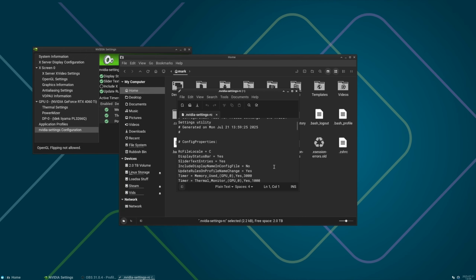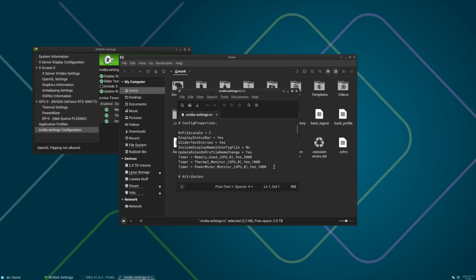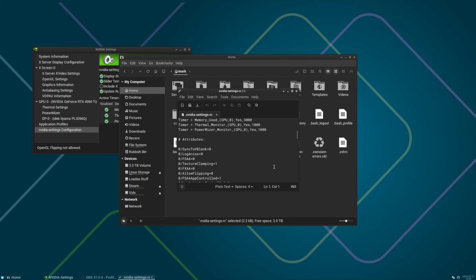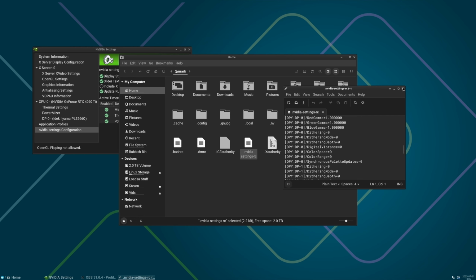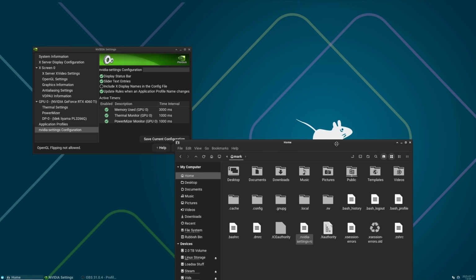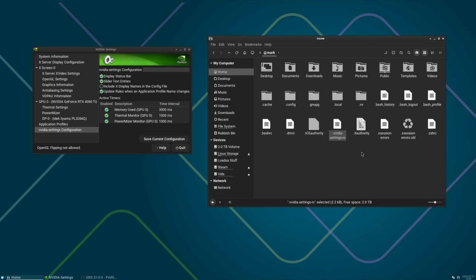So now, somewhere in here, sync to v blank equals 0. There we go. It's now been saved, so that's fine. Whether or not the other one has been saved is a different matter. It's an absolute pain. It really is a pain.